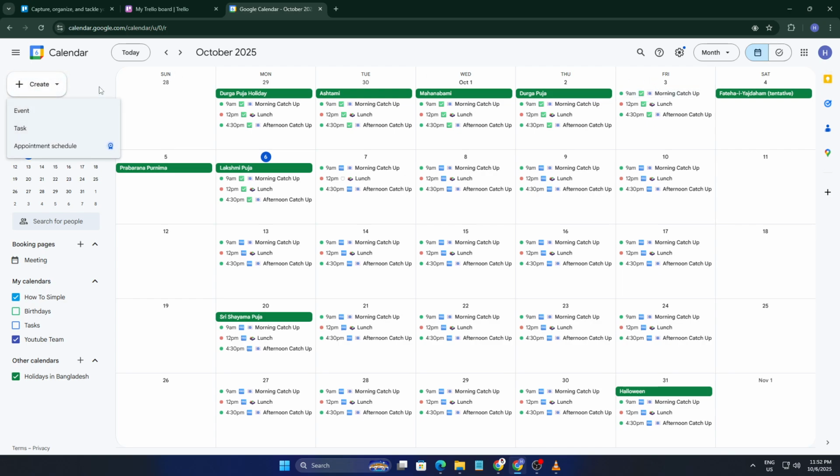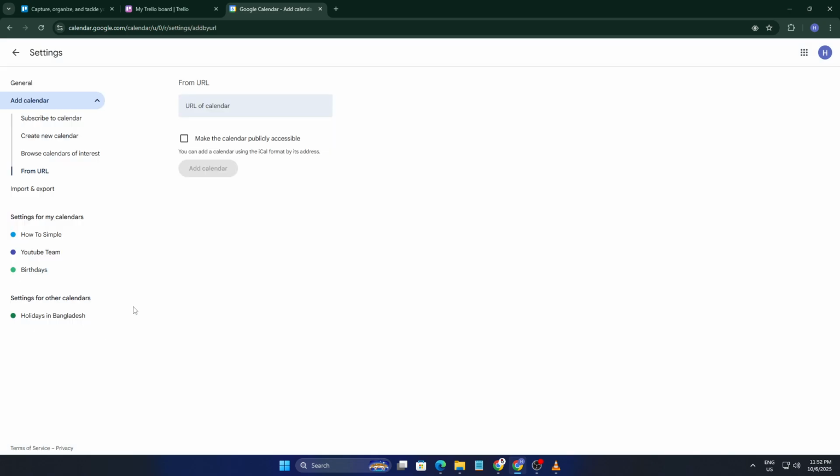All your tasks and deadlines will appear directly in your calendar, helping you streamline your workflow and stay on top of every project. By integrating Trello with Google Calendar, you're not just organizing tasks, you're taking control of your time, boosting productivity, and making sure nothing falls through the cracks.